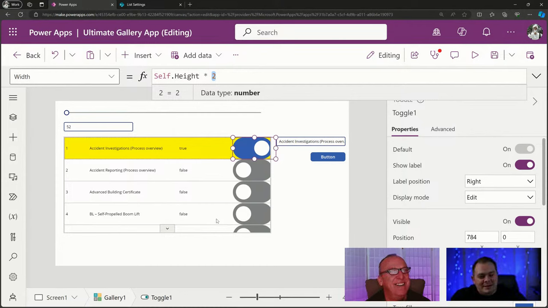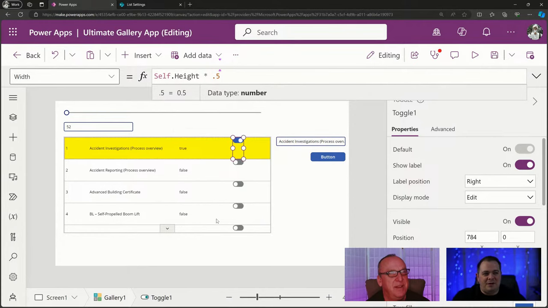So in a realistic app, we probably wouldn't want the toggle to behave like this, right? We might want the toggle to take up half the space of the template height, so I might multiply this by 0.5. And then always centered in the height, right? Okay. Just give me a second here.